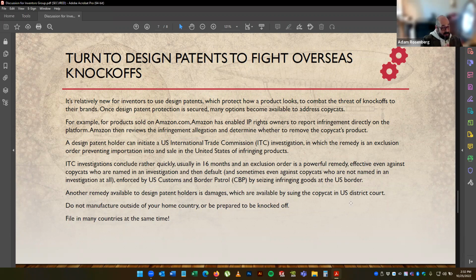So the other thing is, if you have the ability, file your design patent in as many countries as possible that you think you're going to sell it at, or that you think could knock it off. That is definitely my advice on that.